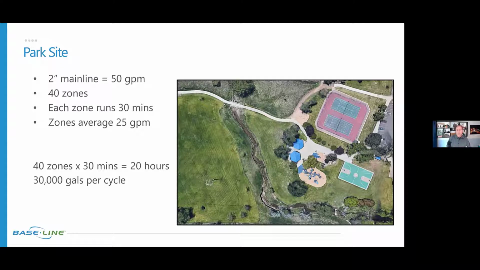What's worked out really well on this one is they've got 20 hours to water. There's 24 hours in a calendar day. So they have enough time to water the entire site in 20 hours. They even have a 4-hour break. That doesn't sound very realistic though, does it?